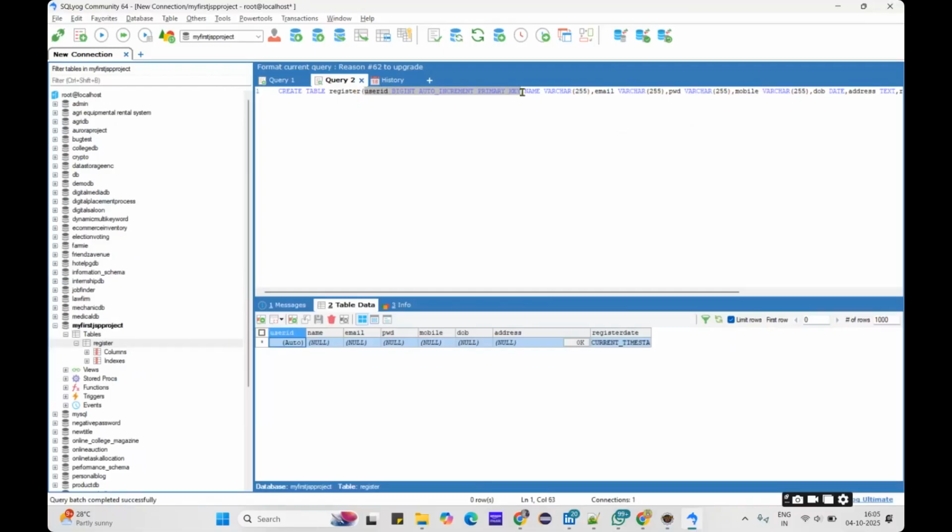So then what else do we have? In the registered date also, we don't need any input because by default it will allocate the current timestamp. So what else is remaining? Except registered date and user ID, whatever the fields are there, we need to do that.